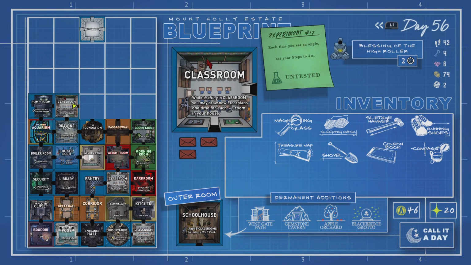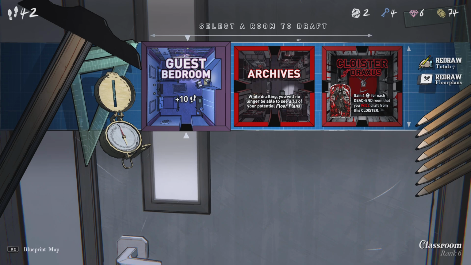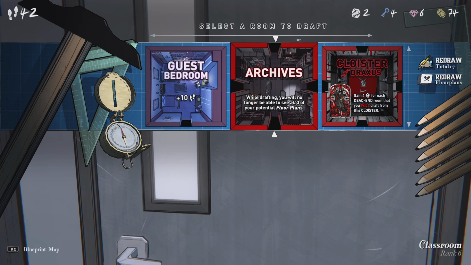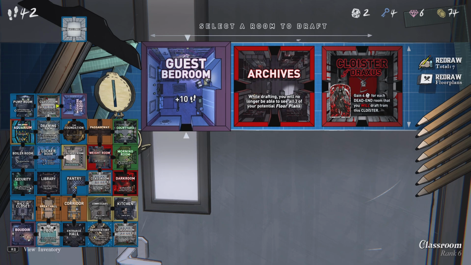Should I go out here or should I go through the foundation? I guess we can figure out which one's not locked. Okay, this one's not locked. Okay, we don't want a Draxus right now, and I don't want the archives either. Yeah, Draxus would be a disaster. And the archives will just make my life really hard.